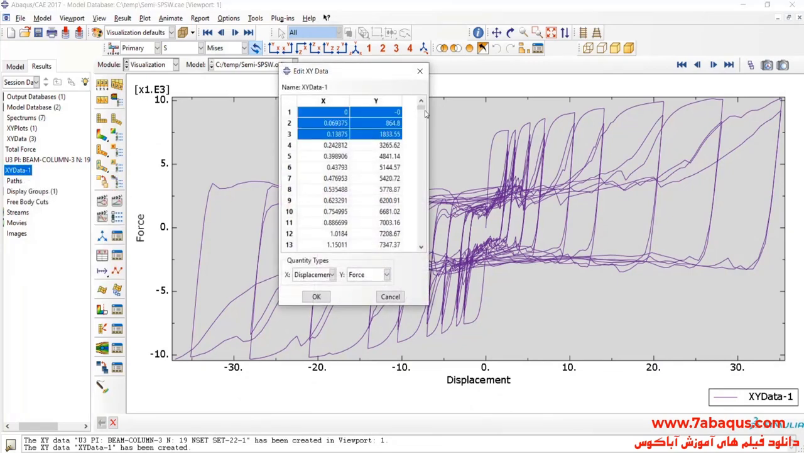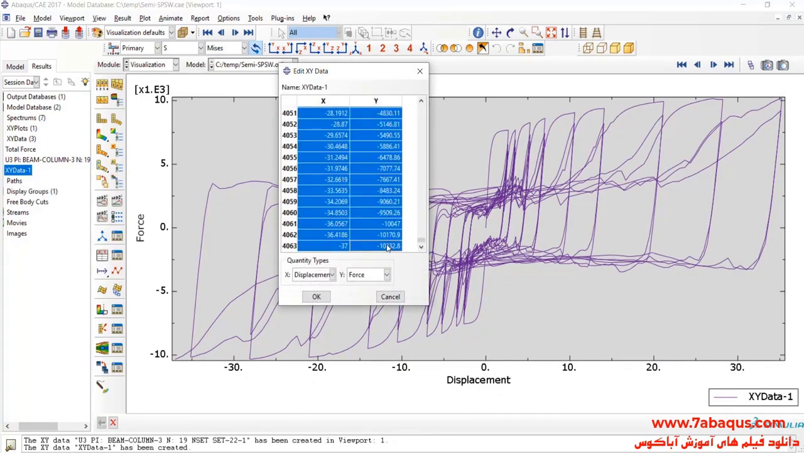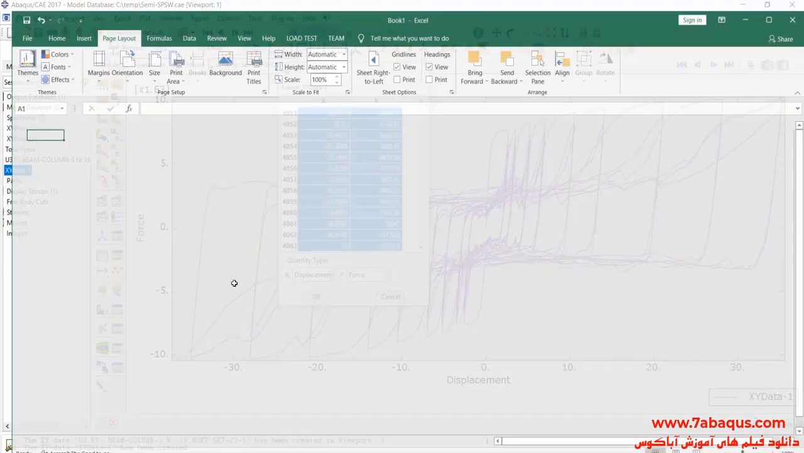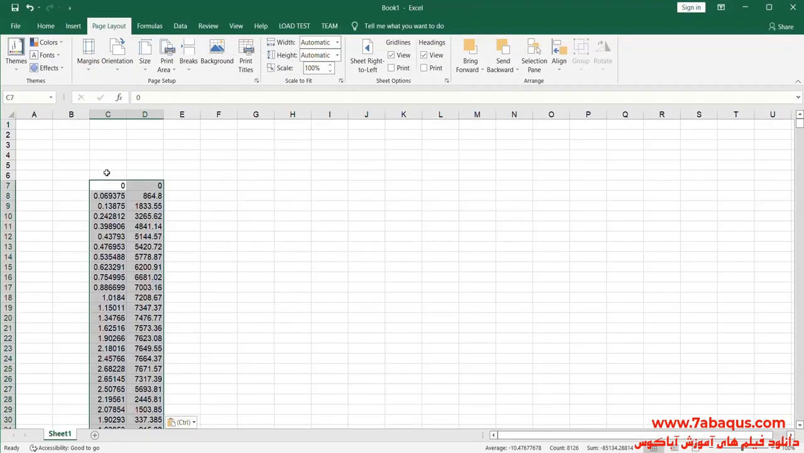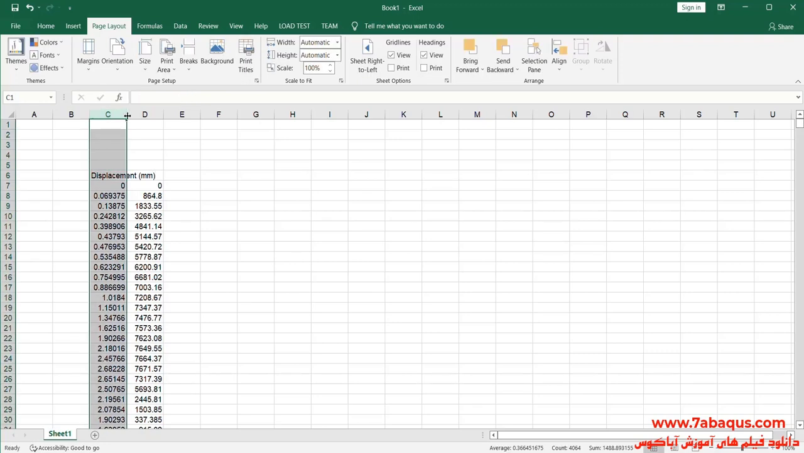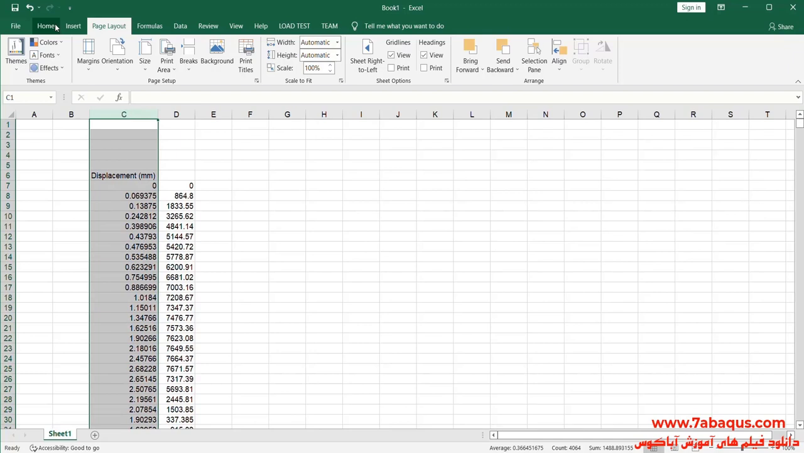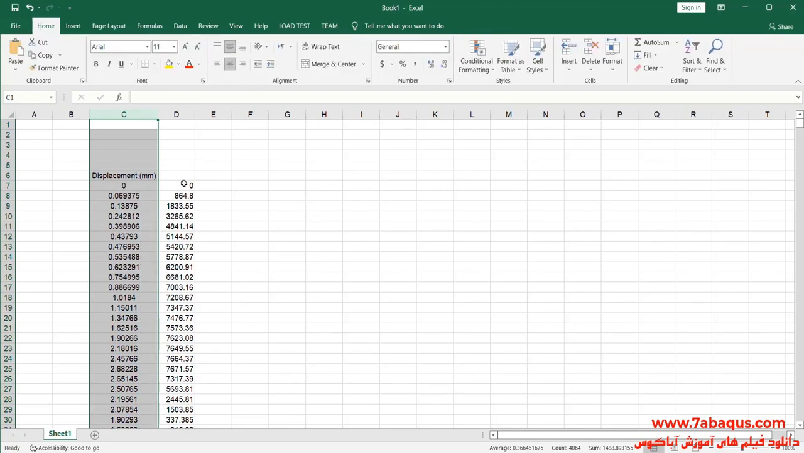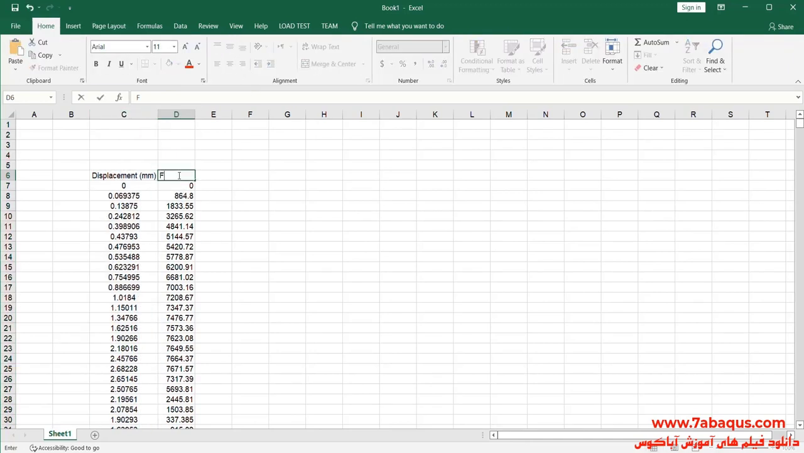I will transfer this diagram to the Excel software. The first column is displacement, the unit of which is millimeter. The second column is force, the unit of which is newton.